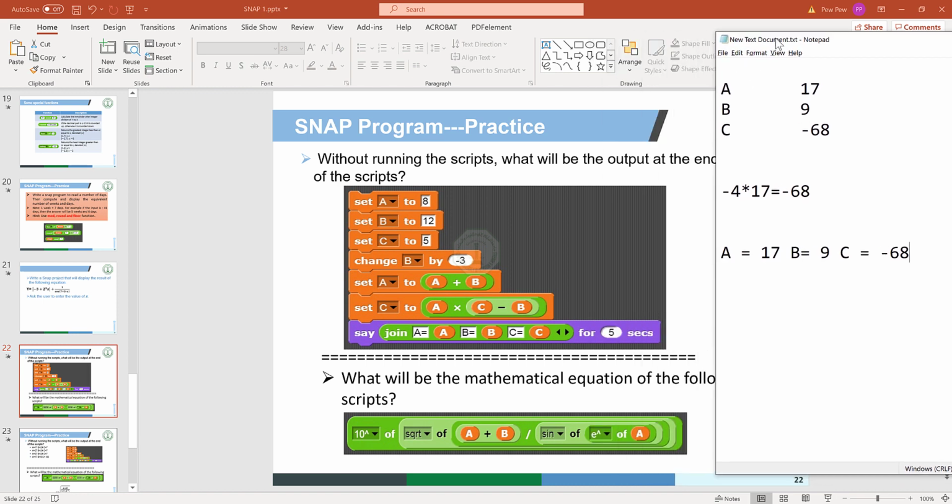What about this one? What will be the mathematical equation of the following? So here you see, you just follow which block is in the front and then you keep moving back step by step. So you see e power a is in the front. So e power a is calculated first. Then we take the sine of it. So I will say sine of e power a.